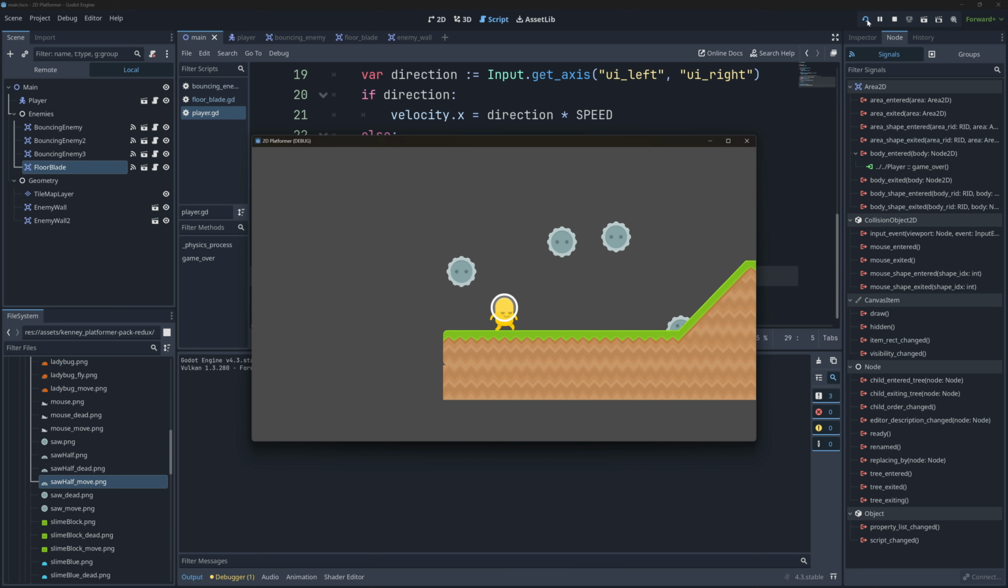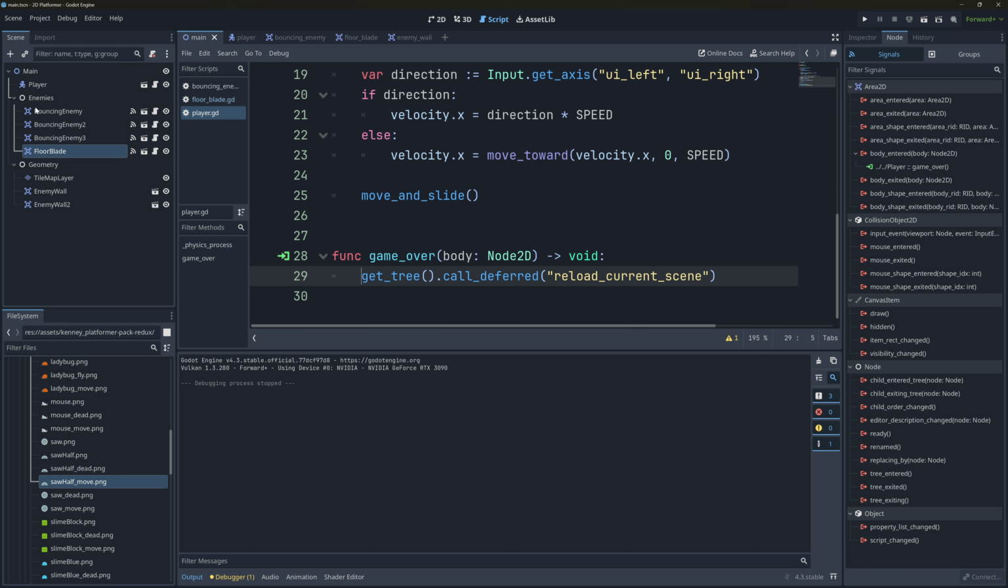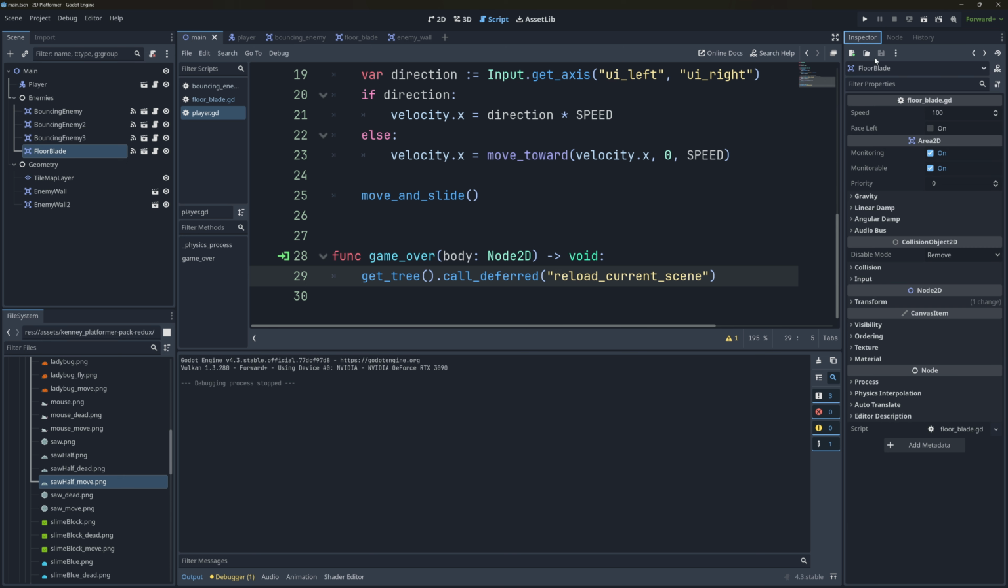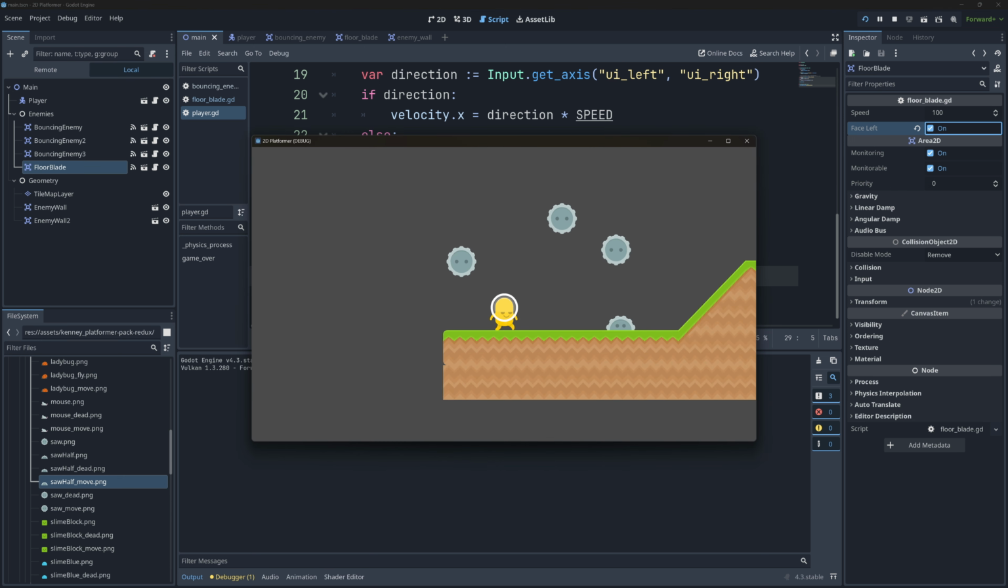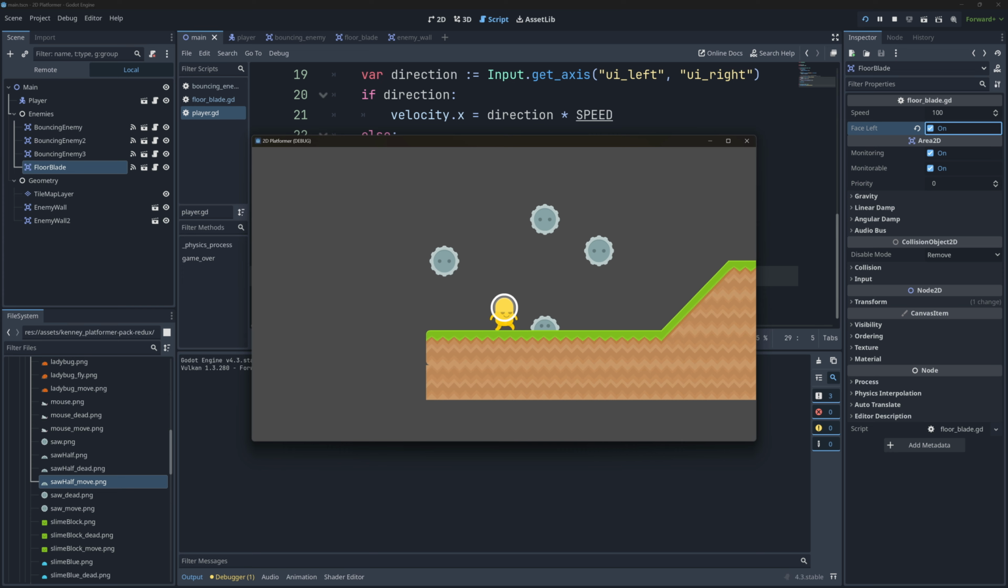Let's get it going towards us instead. And I didn't mean to restart it. Let's come in, grab that floor blade, come over here. Let's make it face left. Start it back up. Come on. There we go.